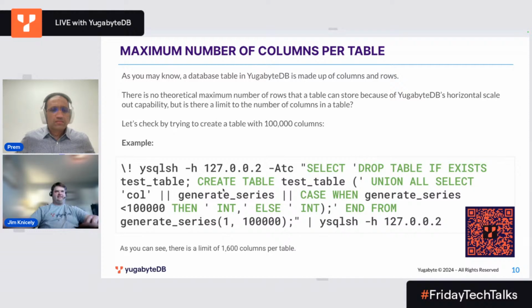So this is, again, SQL generating SQL. Here, this backslash exclamation point is a way in ysqlsh to run a command outside. So I'm actually calling ysqlsh from ysqlsh and executing this command that's building a create table statement. I'm creating a table and then using the generate_series built-in function, going from 1 to 100,000, which just generates a series of integers. So this is generating a giant create table with 100,000 column names. But when you run it, I'll show you what happens.